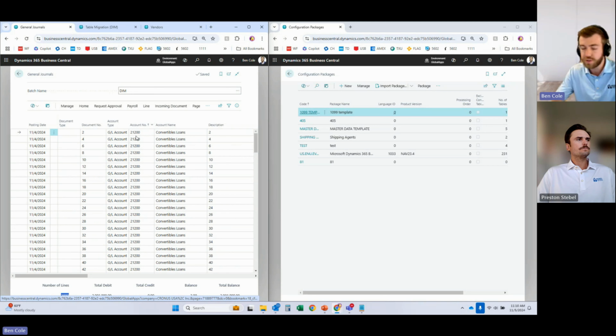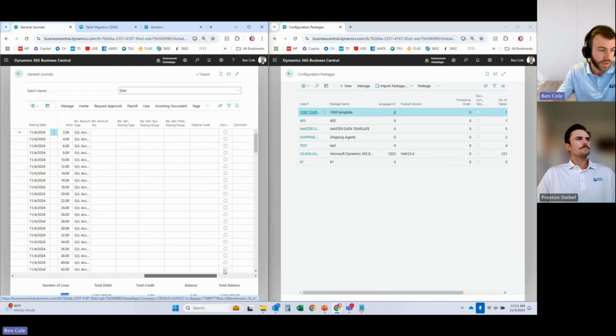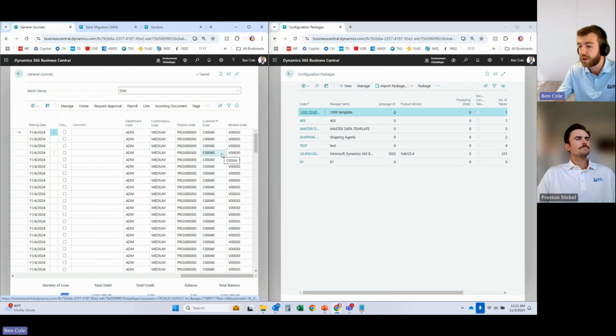Anything that was 21200 that we now have filtered here should have all those dimensions also brought in, right? So again, not only did we not have to set up the configuration package, but it's also loading all of that data in just a few seconds and mapping all of those dimension values as well.